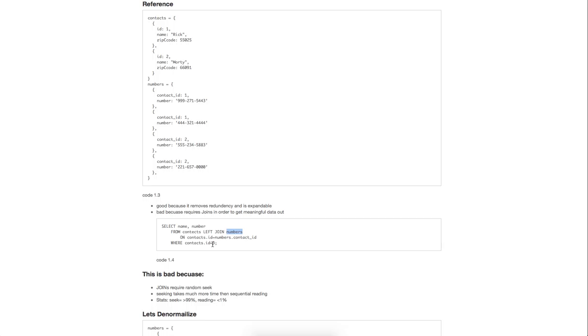On contacts, where the contact's ID equals the number's contact ID. Where contact ID equals 3, so it's going where the name is equal to 2, and then the number's contact ID is equal to 2. So it'll take out these ones and join them together.